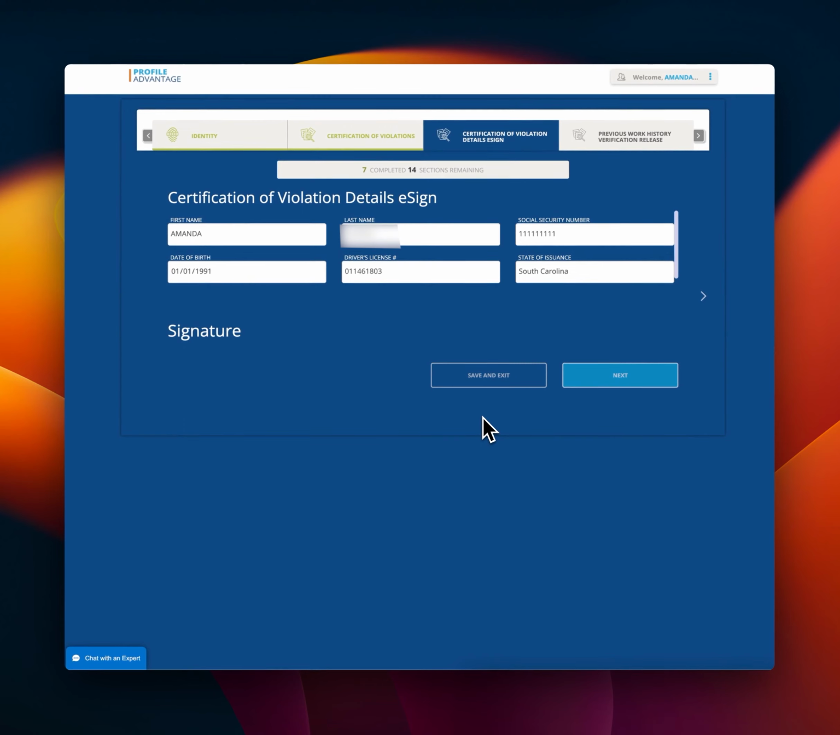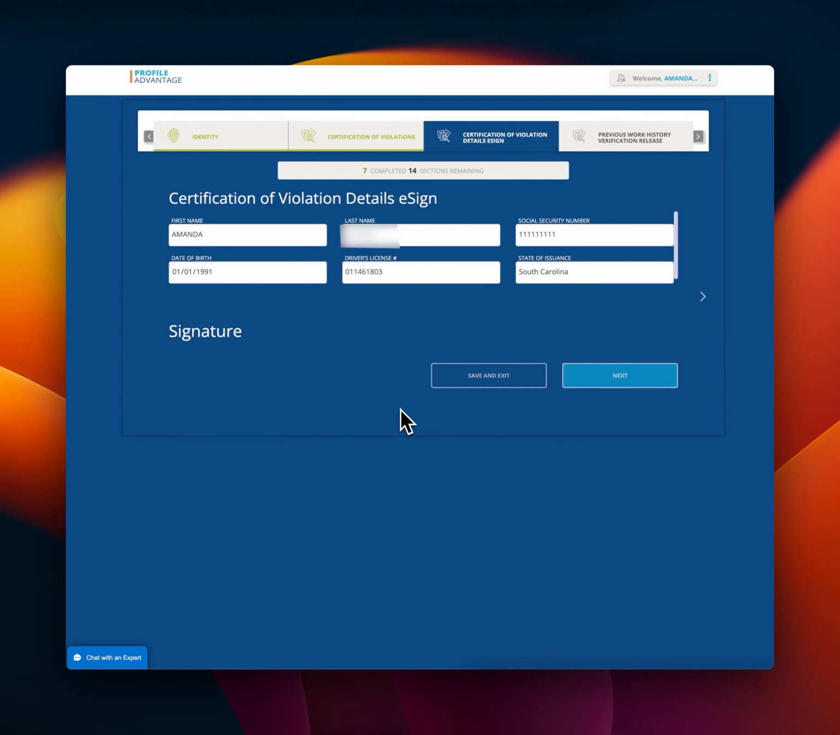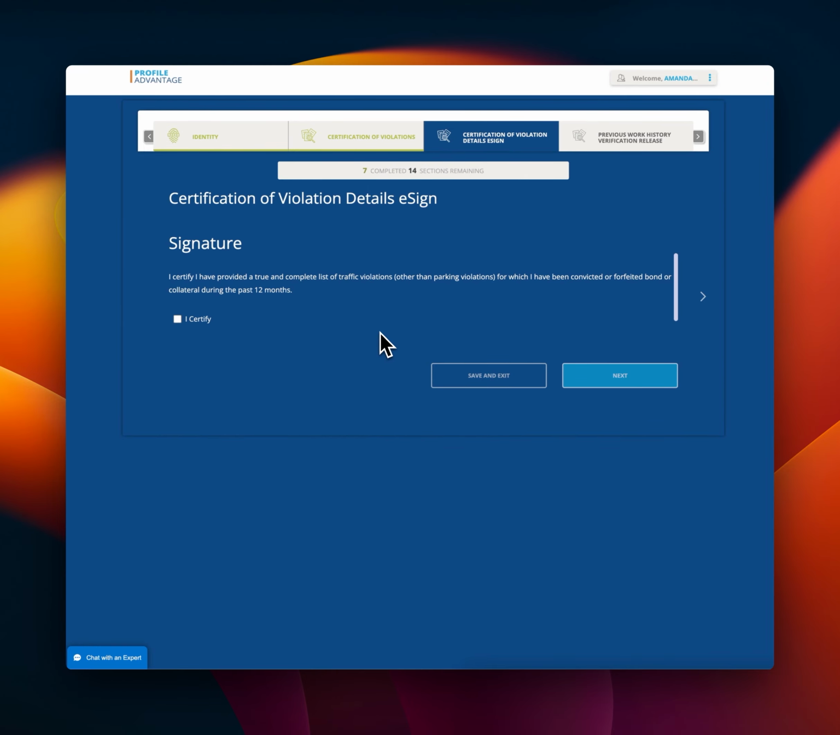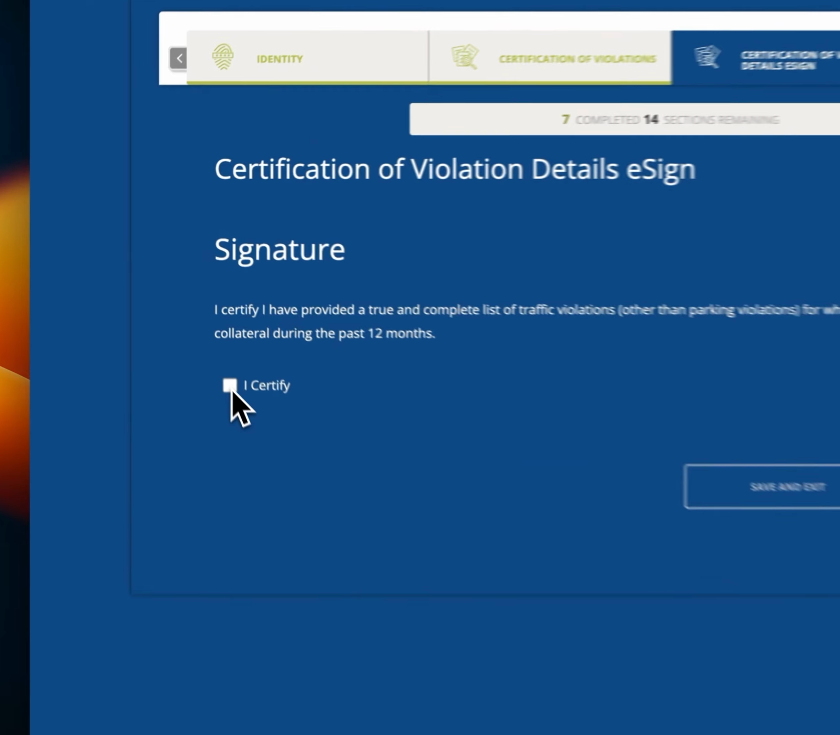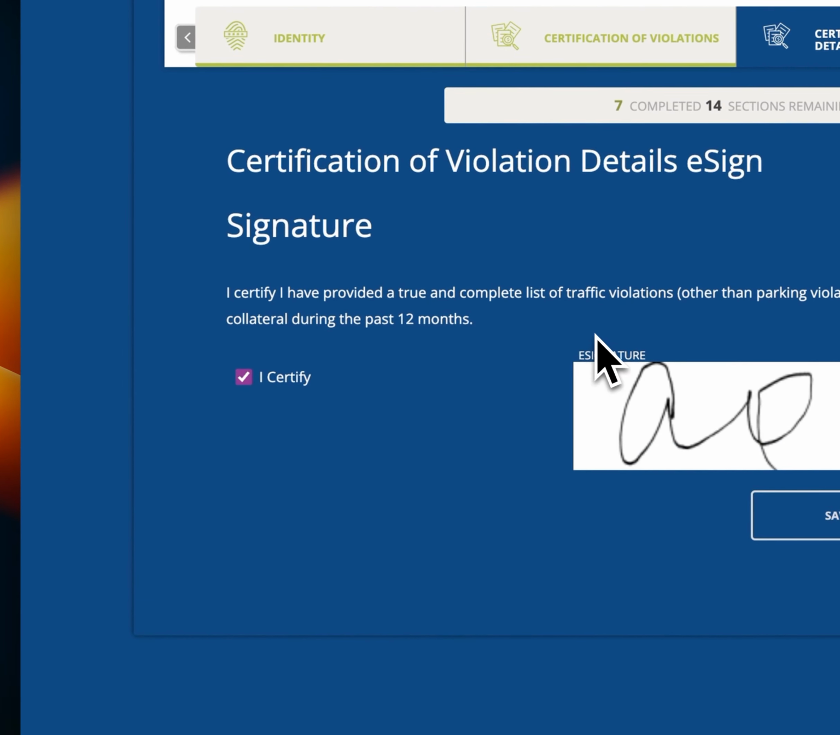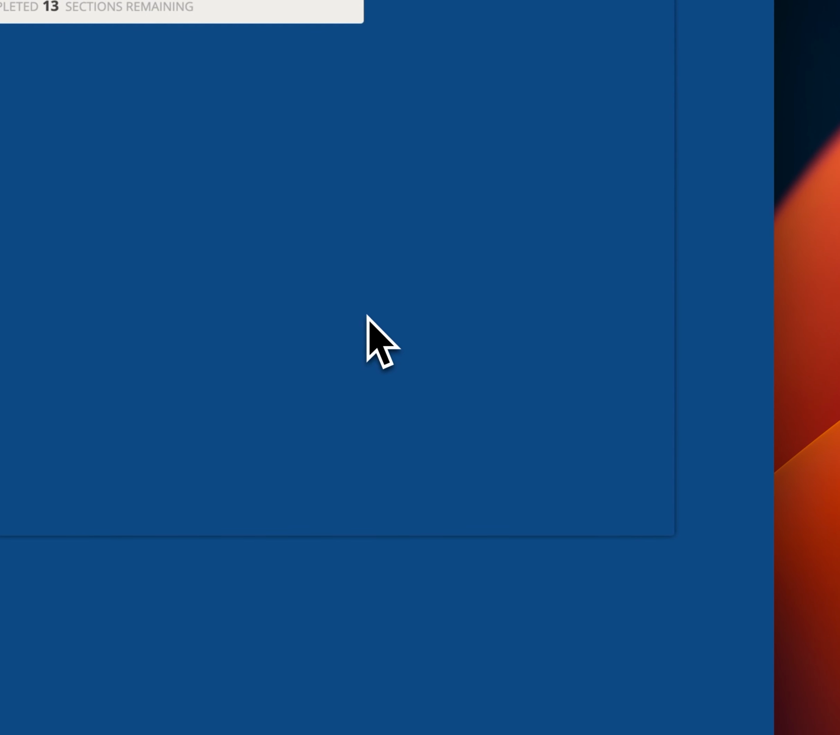Certificate of violations e-sign. You're going to put in your first name, last name, social, date of birth, driver's license, and state. Make sure that all of that information is in there correctly. Then click I certify. Hit next.